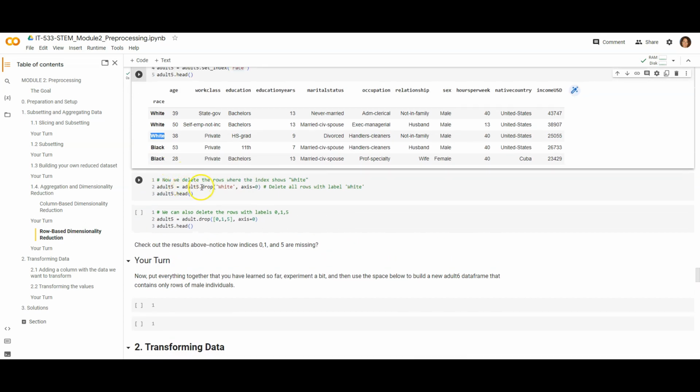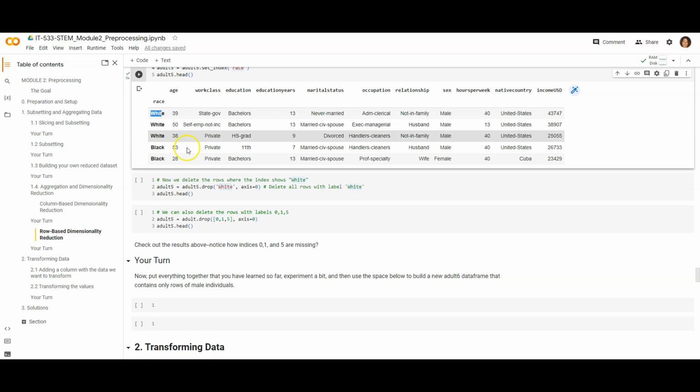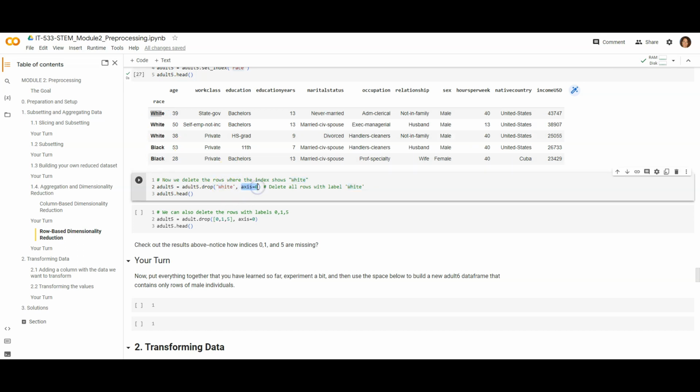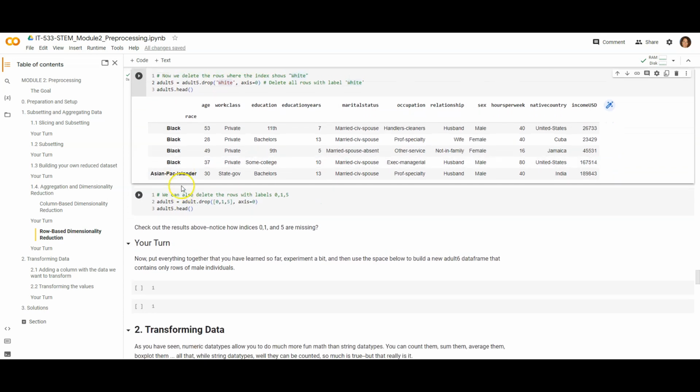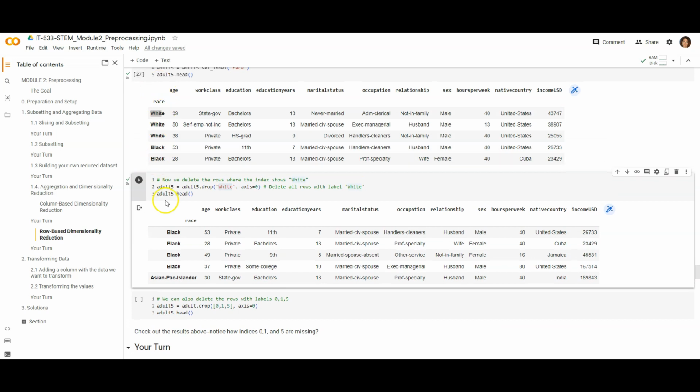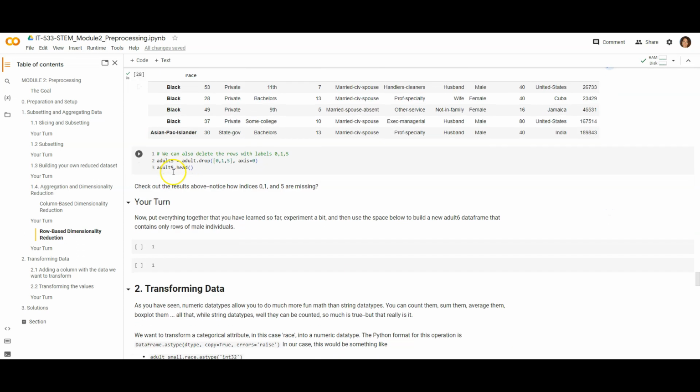Now I'm going to use the drop operator, and the index here is white. And I'm going to use all the rows here because axis equals 0, remember? I'm going to delete all the rows with the label, with the index of white. And that allows me here to see only Black and Asian Pacific Islander and so on, the other values, right? So that I have now eliminated from my adult data frame all the values that have white in the index here, and the index being race.